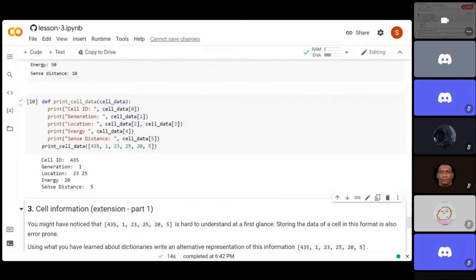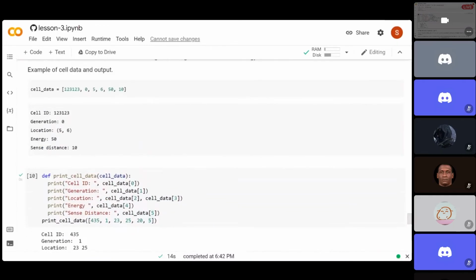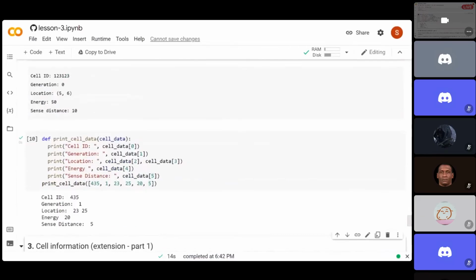So someone is asking if it's meant to have 6 values. Yeah, there's 6 values. So you have a cell ID, you have a generation, and the location is actually 2 values. So one is the x coordinate and the other is the y coordinate. Then you have the energy, census, and so on.